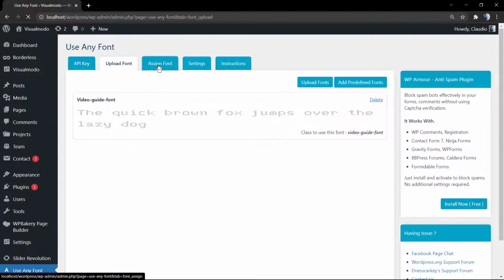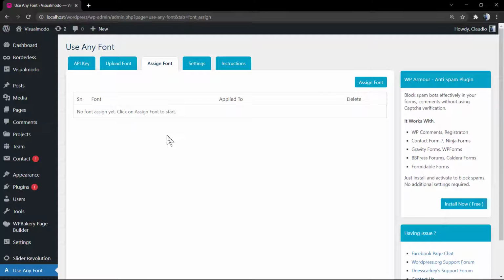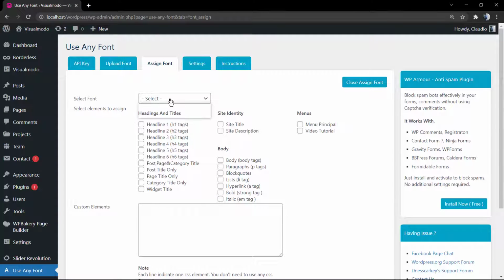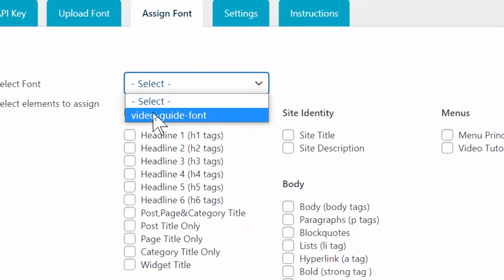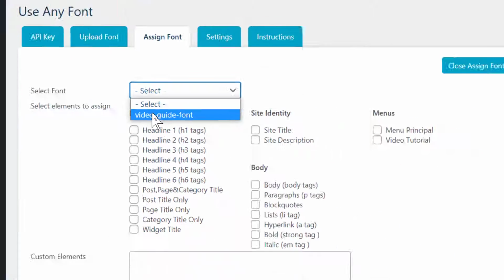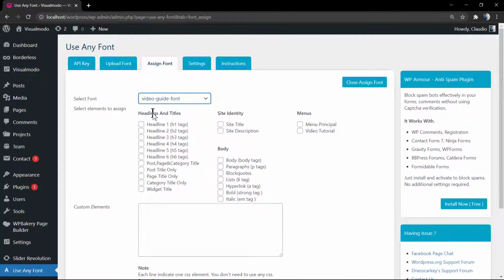called assign font. This is gonna be adding the font to the proper elements because, as I have shared at the end of the part 2 video, we do upload the font, but the font isn't appearing on the site front end. So we need to go right here, select the font name that we typed while uploading our custom font, and now we need to select the elements that are gonna be loading the font.